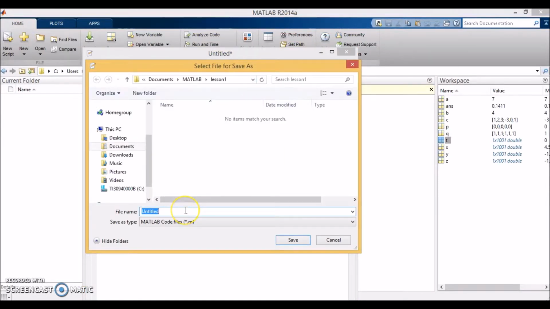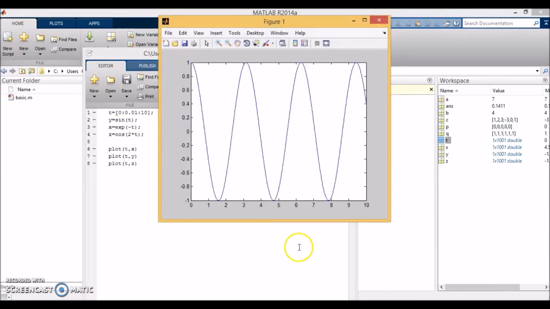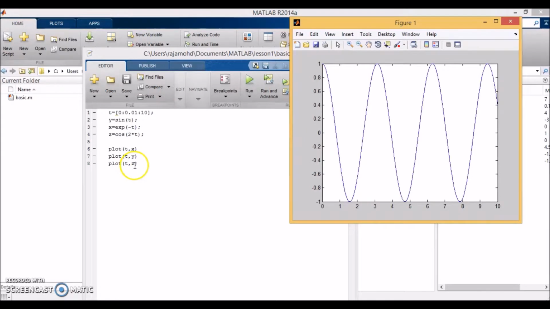So we can name our file, for example, basic function, or just basic, save, and MATLAB will give you the figure. But if you notice, there is only one figure, which corresponds to function z. The reason is when we plot a new figure after one figure, it will overlap the previous figure.